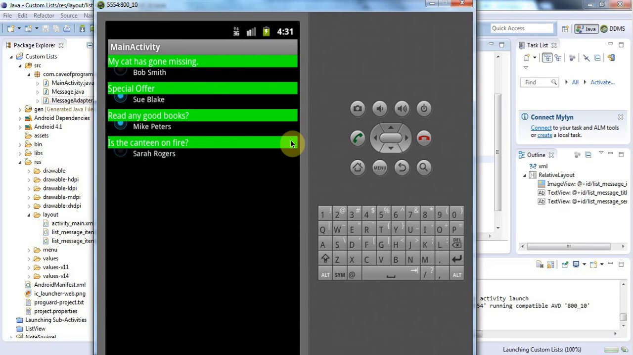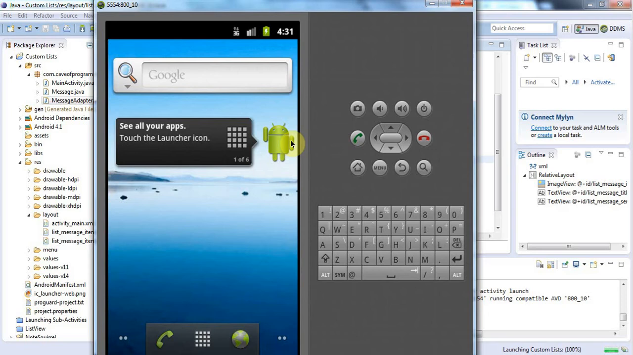And that's it for this tutorial. Have fun with relative layout. It's really very, very powerful.